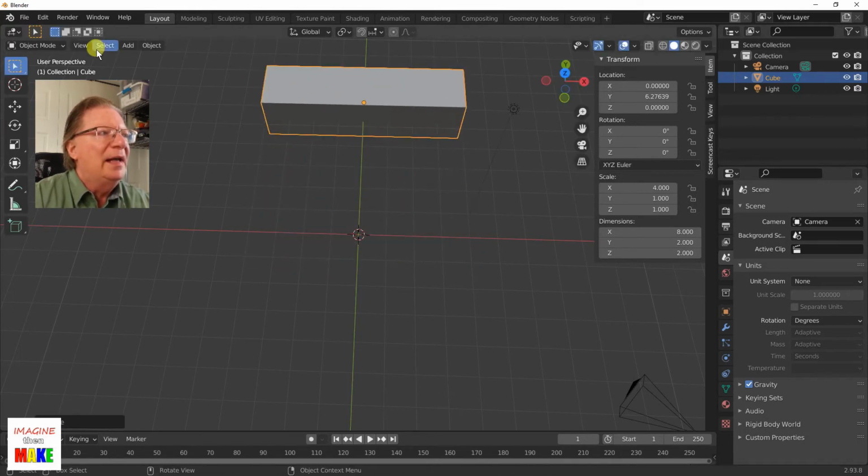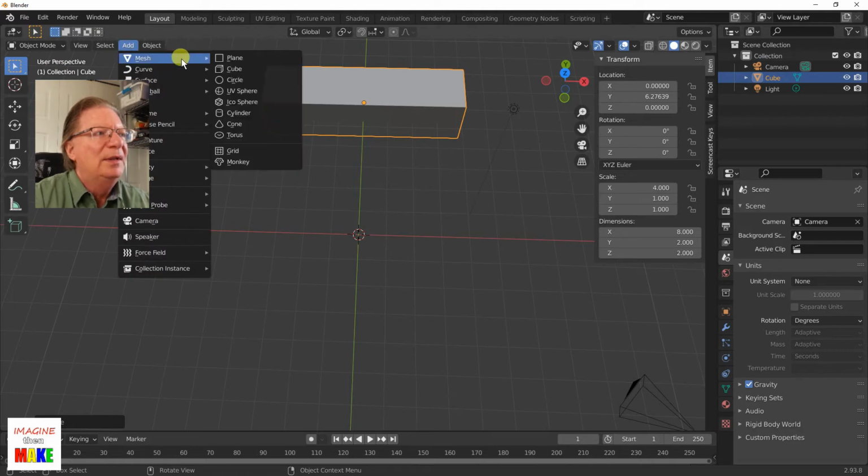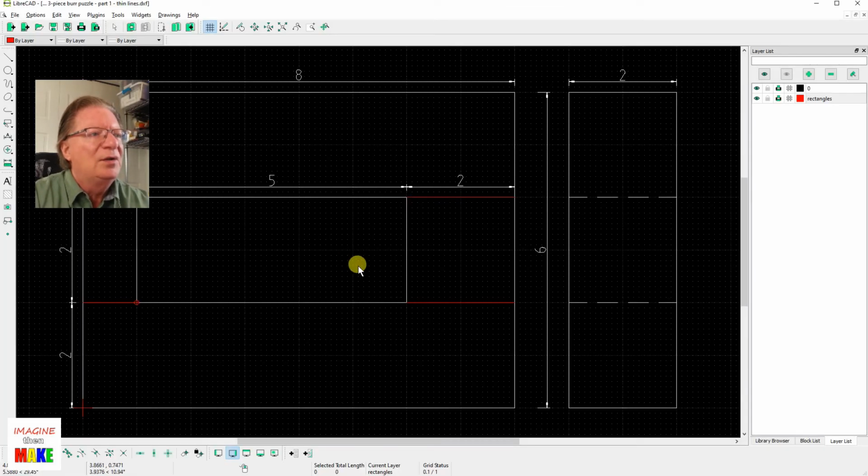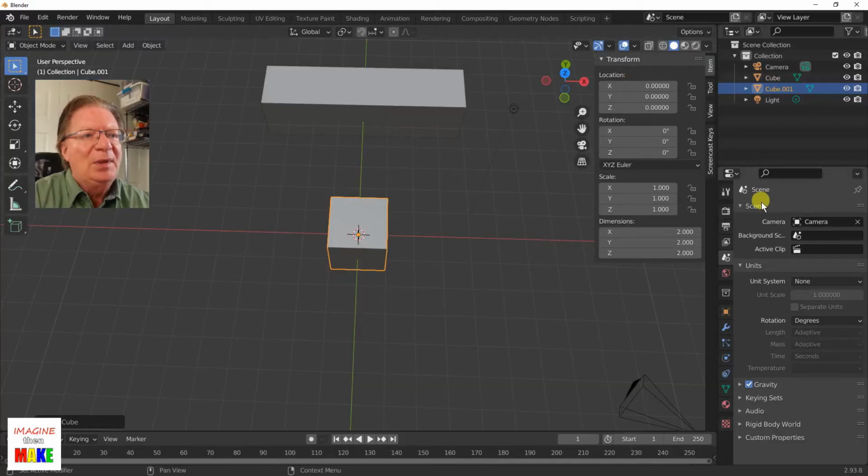And let's go ahead and add another cube. So add mesh cube. And it comes right in where the 3D cursor is, right at the world origin. Now let's see what the dimensions of this cube need to be. So if we look at our LibreCAD drawing, this square right here is 2 by 2 by 2. And that just happens to be exactly what we have here. So this second box is already drawn for us.